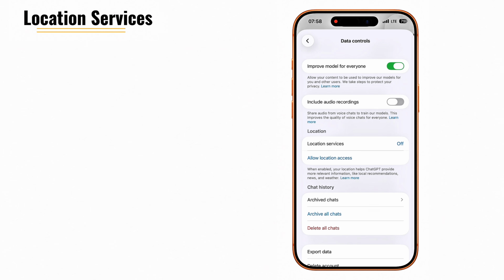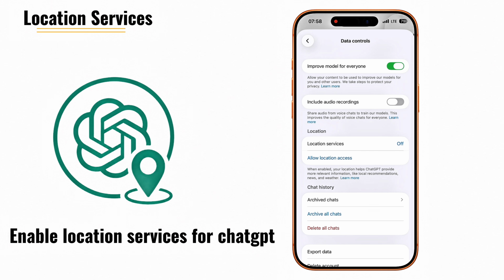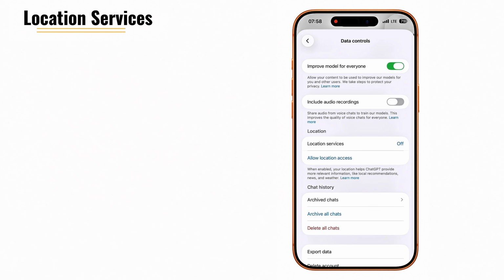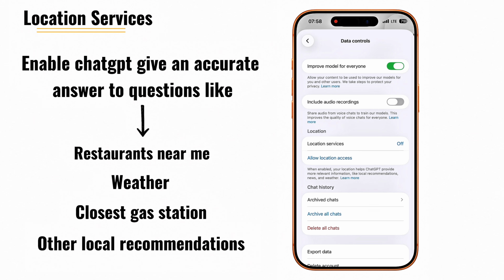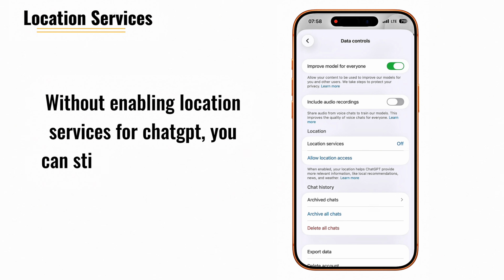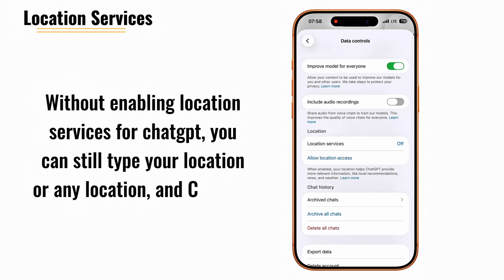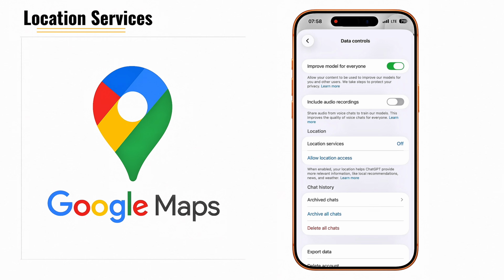The third option is Location Services. If you prioritize your privacy, I don't see the reason to allow ChatGPT to have access to your location or to enable location services for ChatGPT. Though it was stated that the reason for location services is to help ChatGPT give accurate answers to questions like restaurants near me, weather, closest gas station, or other local recommendations. But the truth is that without enabling location services for ChatGPT, you can still type your location or any location and ChatGPT can use that instead. Better still, use Google Maps for such.